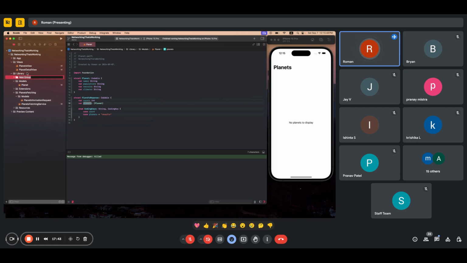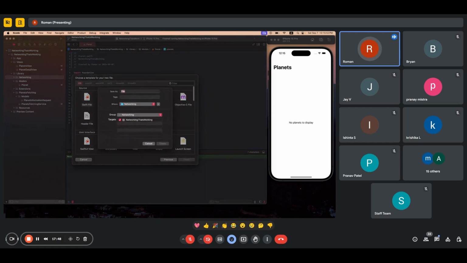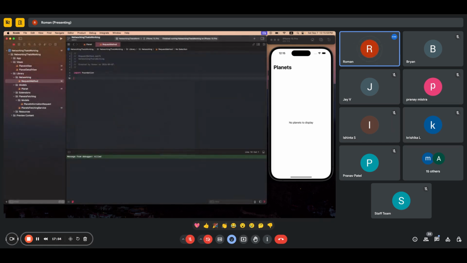Now for here, I'll create a new folder. I'll call it networking, and I'll create a RequestMethod. It will be the same enum that I showed you before, RequestMethod with a raw value of String, right? Yeah, except for before I did not make this POST uppercase, but here I will for reasons I'll get to later. And this is the only thing we need for the request method.